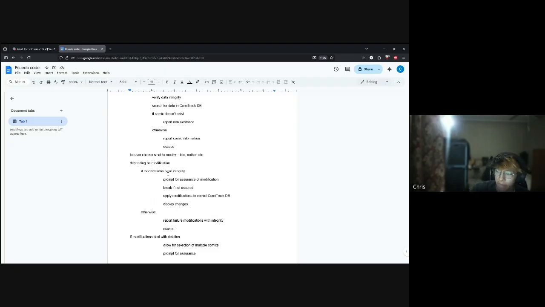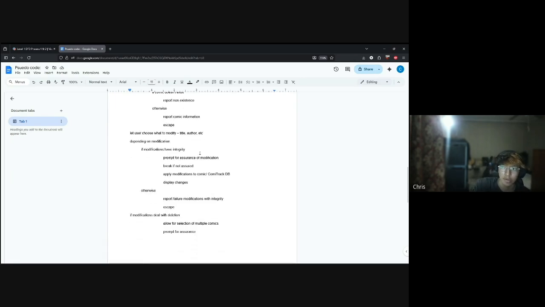So here we're going to prompt for assurance of modifications. We don't want the user to be able to delete something and not have any way of going back or anything. So we want to prompt for assurance. If it's not assured, we're going to break and leave the comic information as is. If it is assured, then we can tell common track LMS to send it to the database, and we can show the changes through a report. If the modifications don't have integrity, we are not going to apply them to prevent any breaks from the database itself.